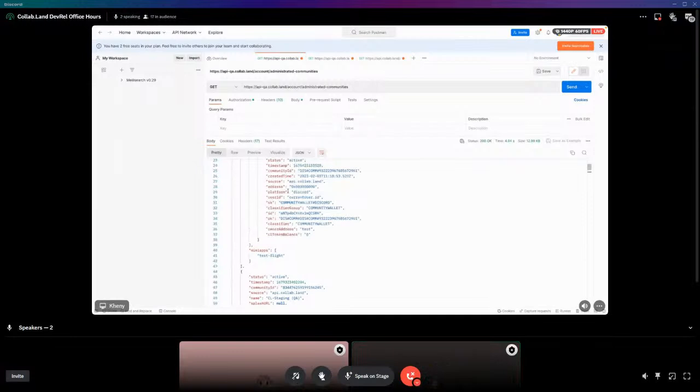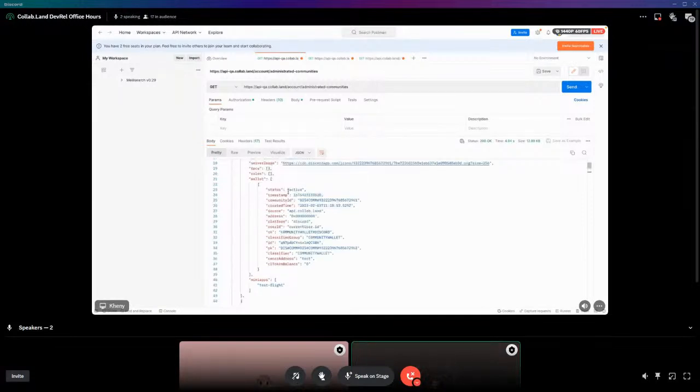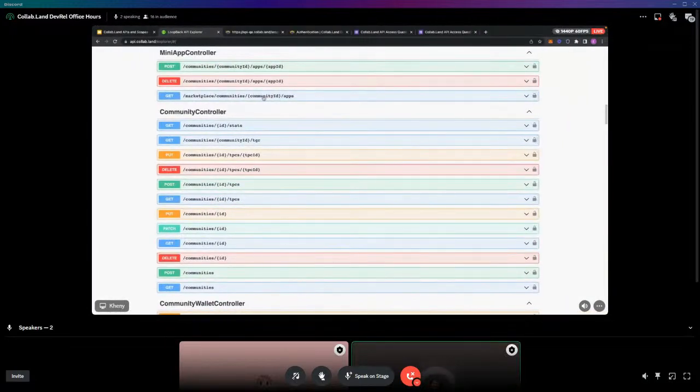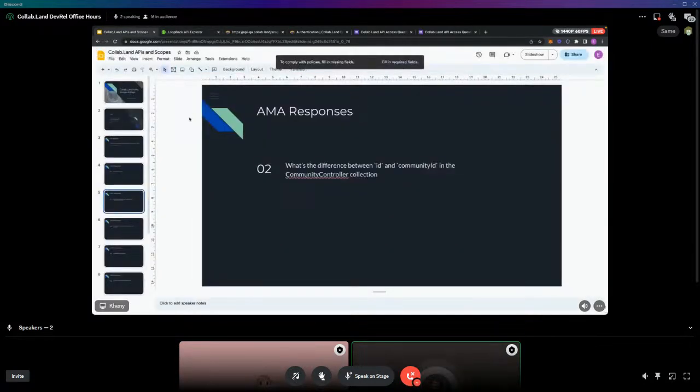If that is still confusing, one is the Collab.Land specific identity for that community. The other one is the platform that the community belongs to. If that is not clear, point out the confusion in the questions in the chat and I will attend to it. If I'm still not getting it right, I'm happy to bring in Raymond or anyone else from Collab.Land to clarify again for you.